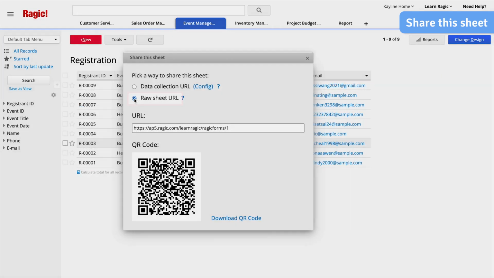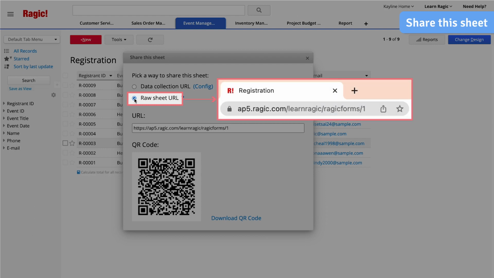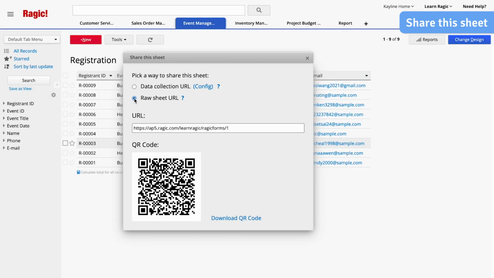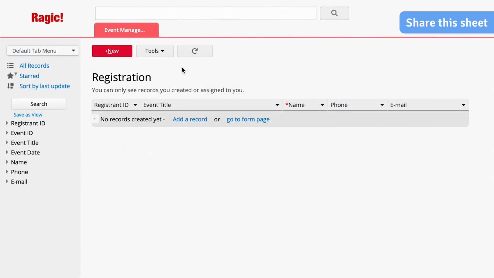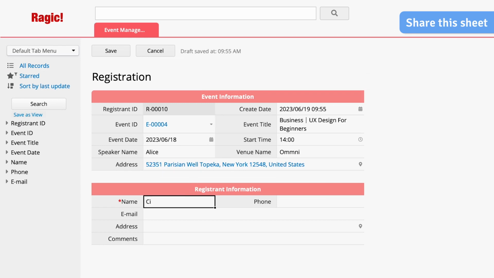The second method is the raw sheet URL, which also means directly sharing the sheet. This URL is exactly the same URL as the one in the address bar when accessing the sheet, so copying the address bar URL will lead to the same result. When people click on this URL, they will be directed to the Ragic system. From there, they can add a new entry by clicking New in the upper left corner of the page.